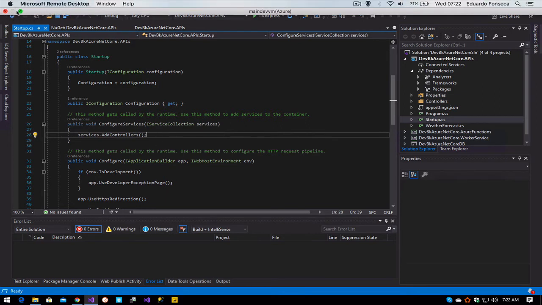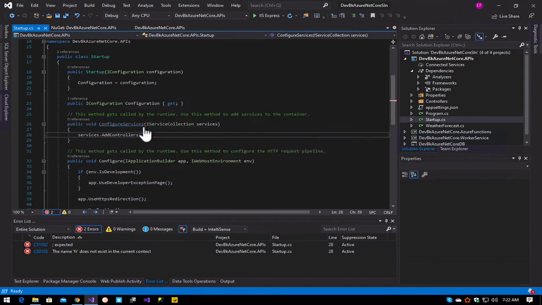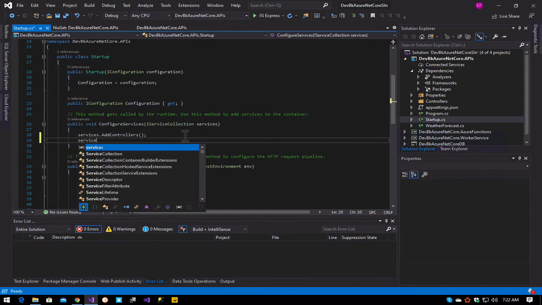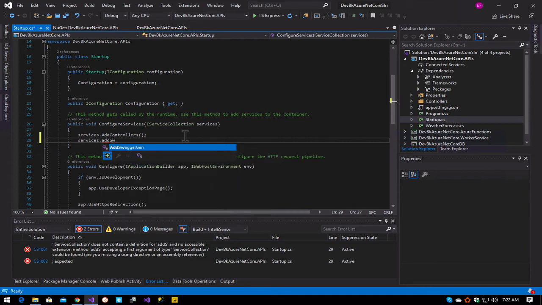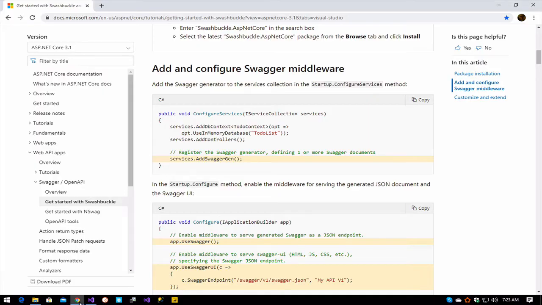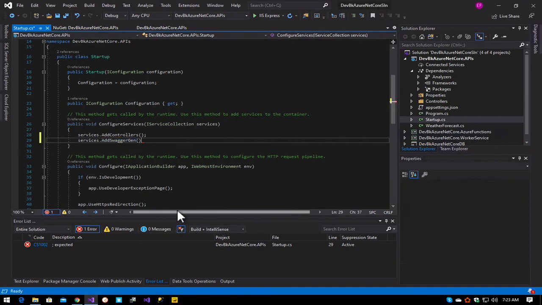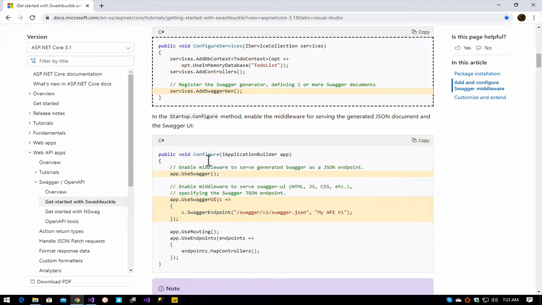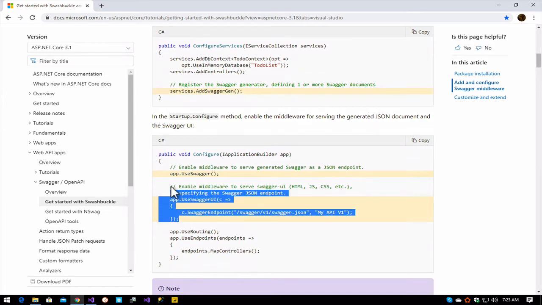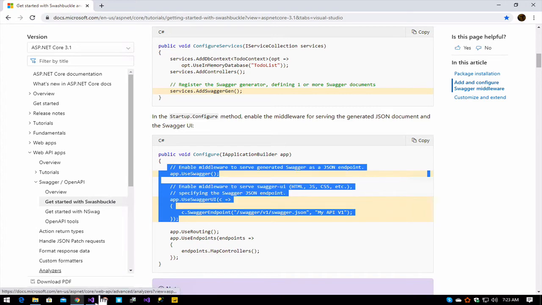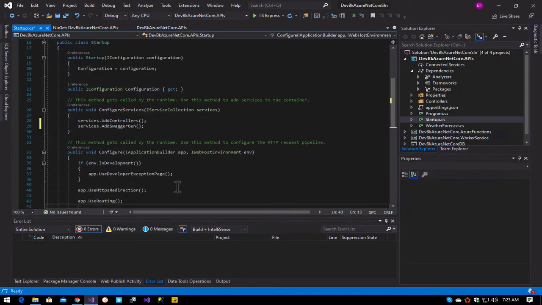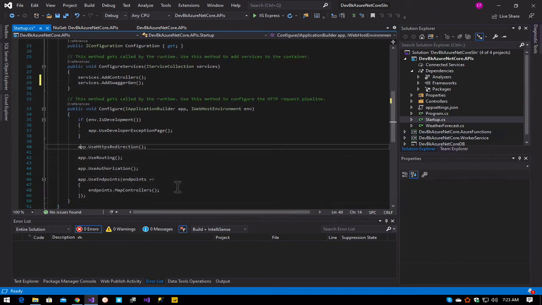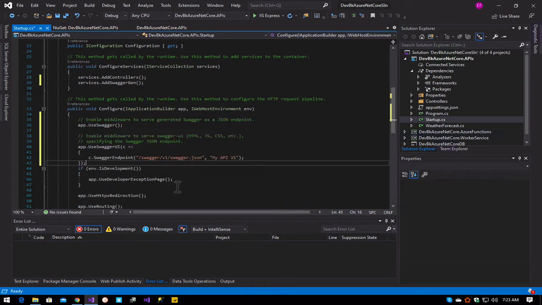Just give me a second, please. Okay, services dot add Swagger gen. Okay, and then we will need to add in the configure app Swagger and the app use Swagger UI. I'll copy those. Okay, so configure. Let's see. Yeah, all of them at the beginning. Okay.